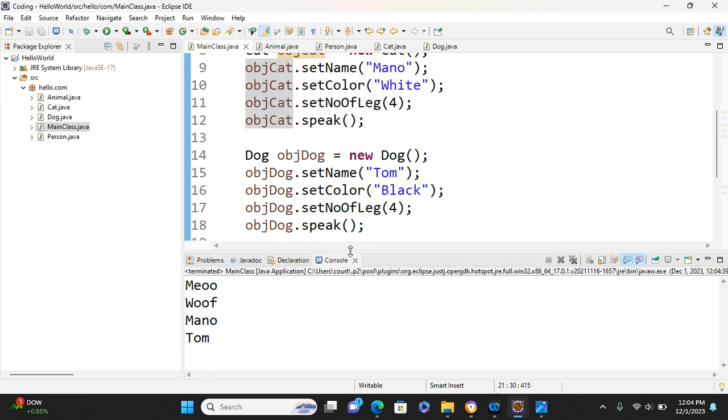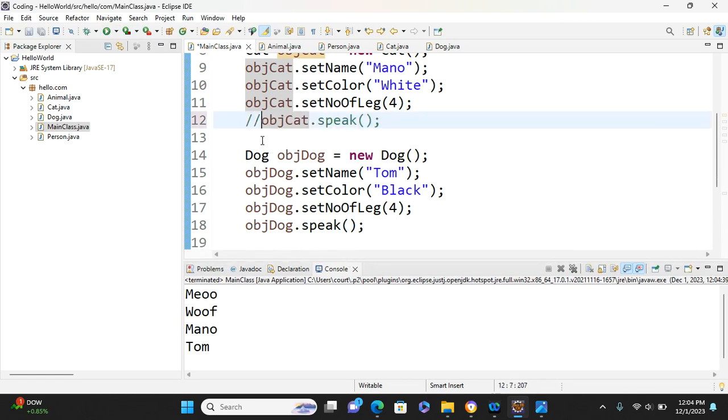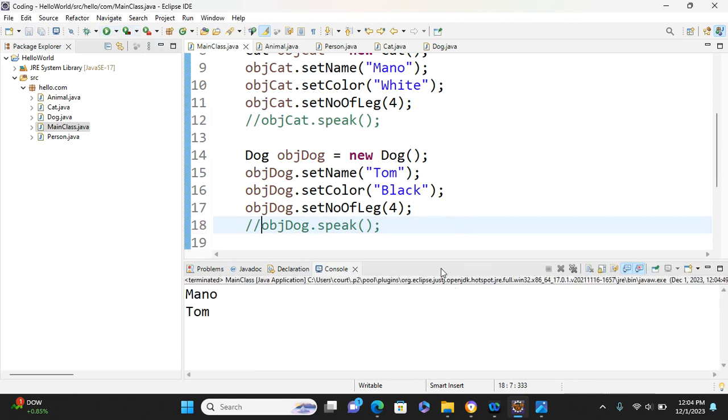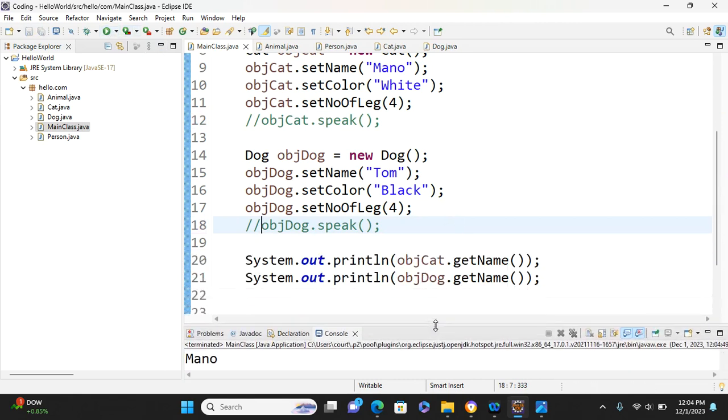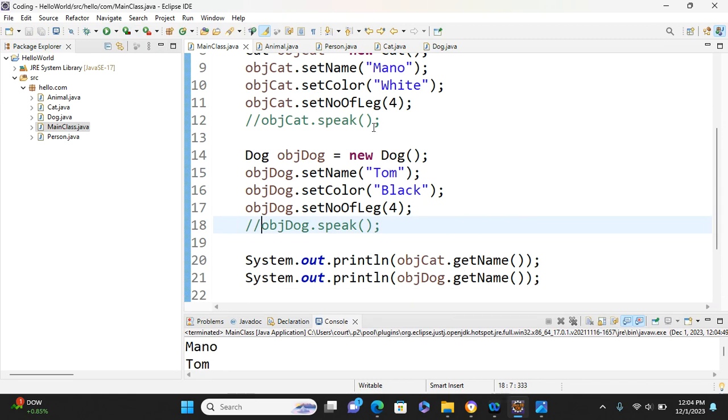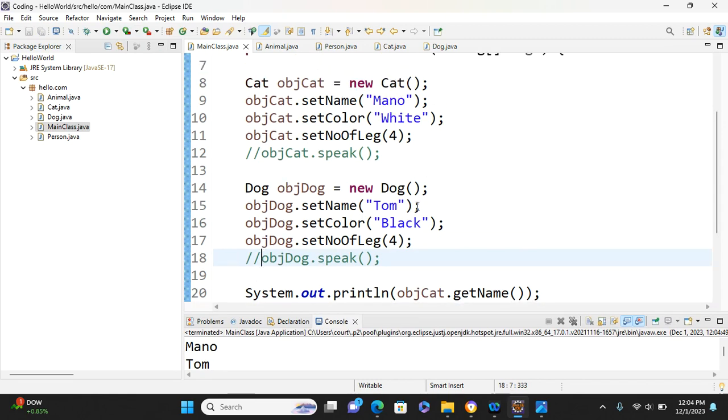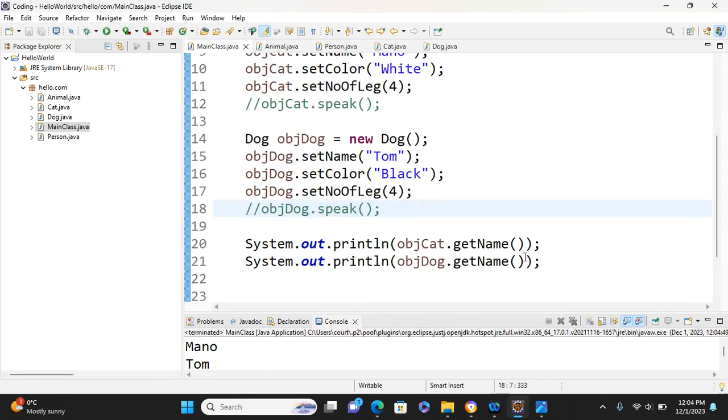So see, here we are. If you see the last statements that we have, if I just comment out this speak for the time being so that you don't see these two, you should see the names of the cat and dog. So the first one, since we set the name of the cat as Manu, it's being returned. The dog we set as Tom, it's being returned. In the same way, you can access all the attributes. So this way, you are able to go and then utilize these accordingly.